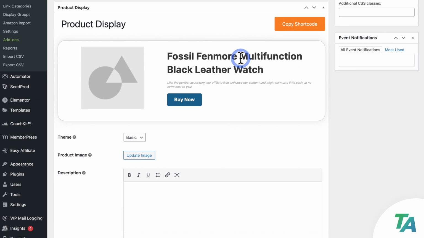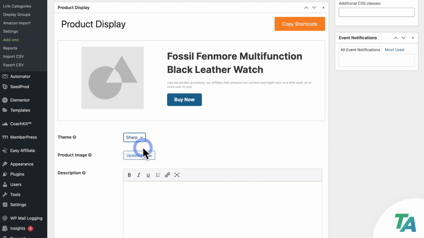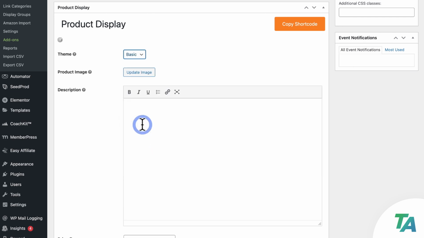Okay, next you can select a theme. So basic looks like this, with rounded corners and a bit of a shadow. And then here in the dropdown, boxed puts a thicker border around it like this. And sharp makes it thin and square like this. So you have these three options to choose from. For mine, I'm going to stick with basic.